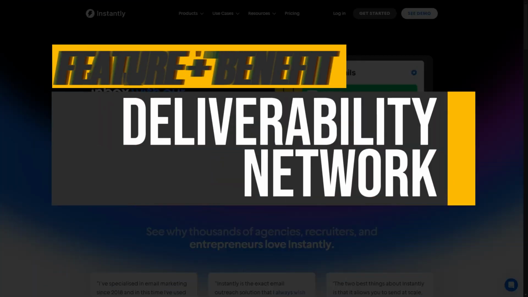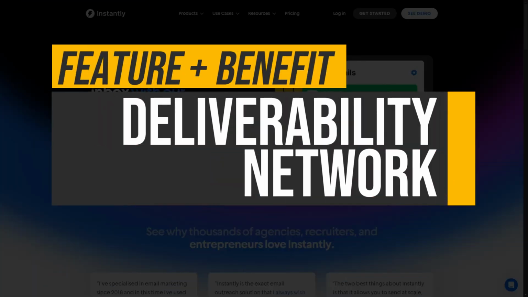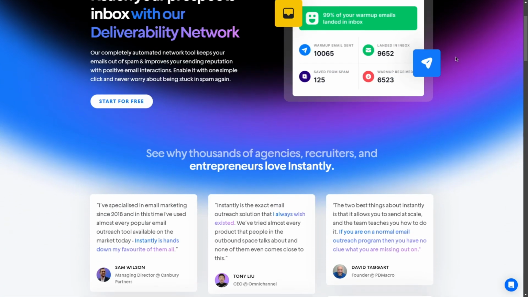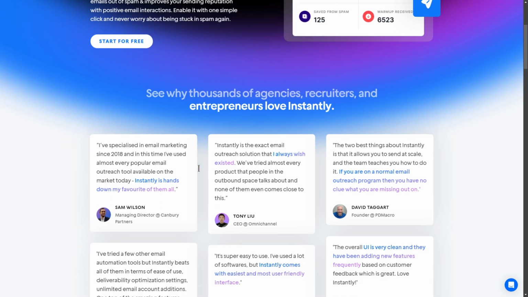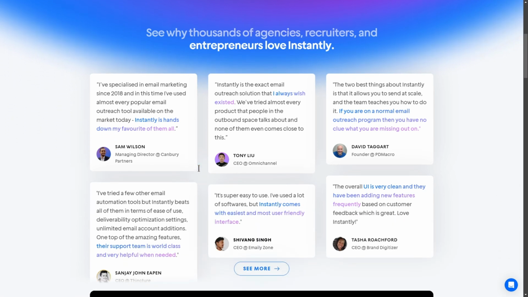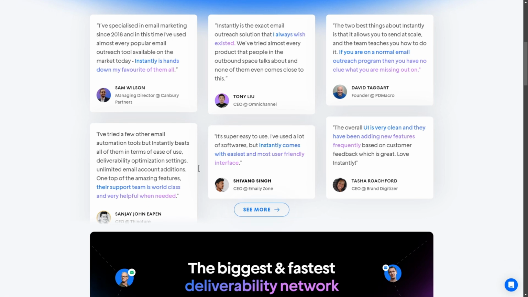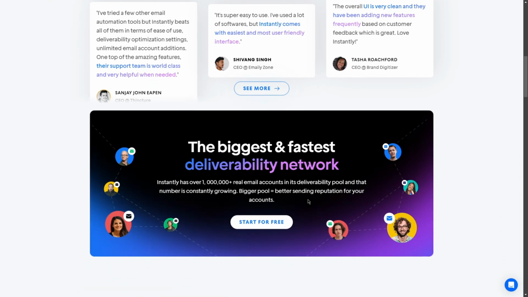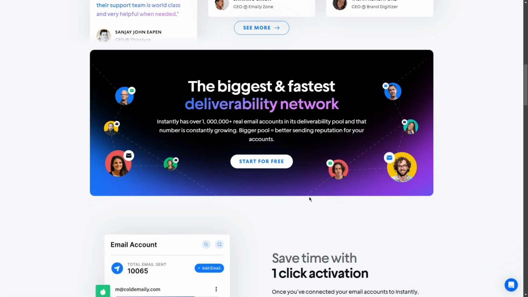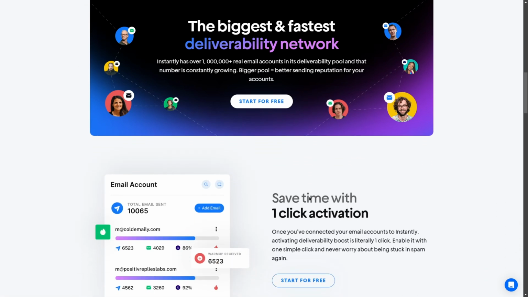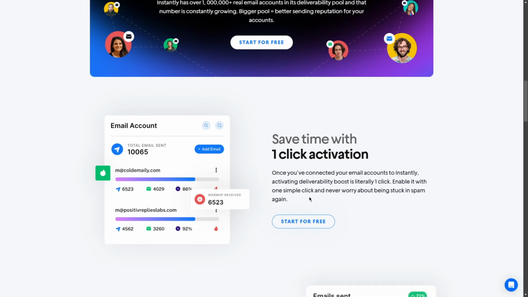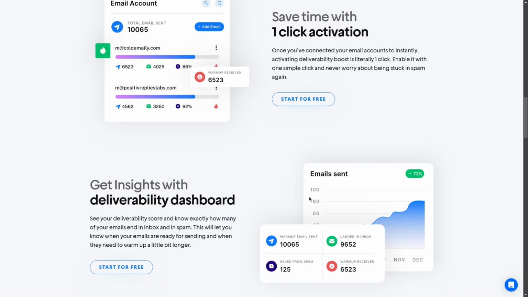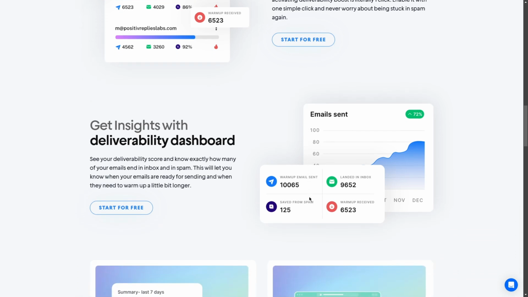Deliverability network. The deliverability network ensures that emails sent through Instantly AI reach their intended recipients. This feature optimizes email delivery by analyzing factors such as sender reputation, content quality, and recipient behavior. By continuously monitoring and adjusting these elements, the deliverability network enhances the likelihood of emails landing in inboxes rather than spam folders, thereby improving overall campaign effectiveness.